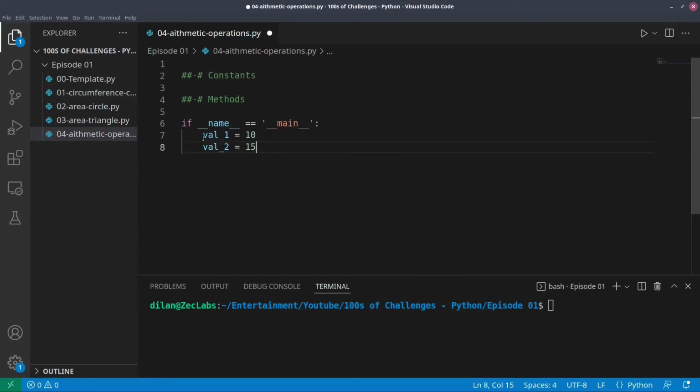I think that's enough for naming conventions. We can learn about it in a separate series in future. The first task of this challenge is to calculate the sum of given two numbers. So, let's make the function call.